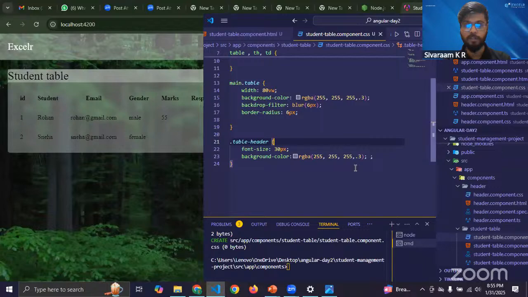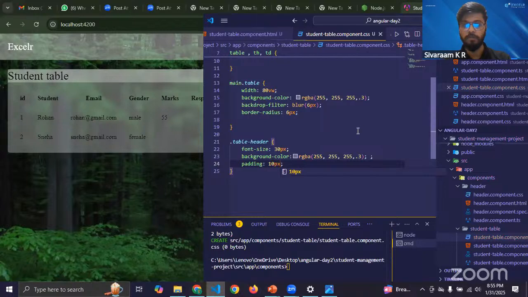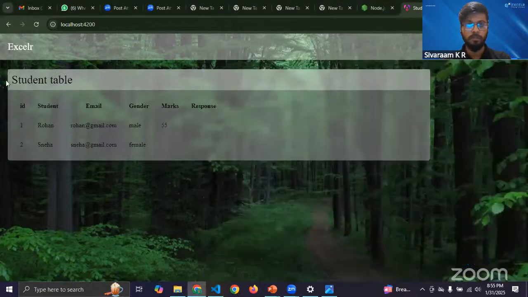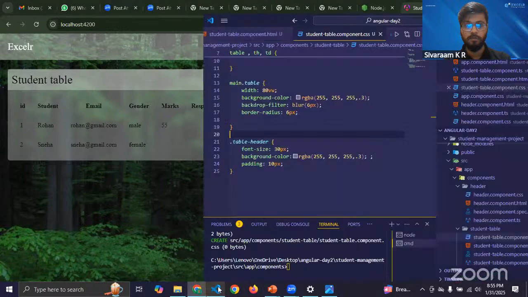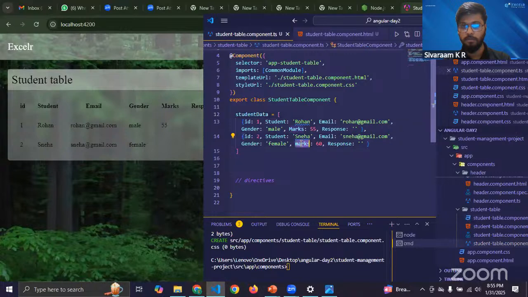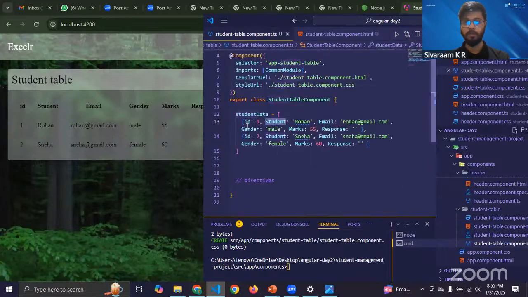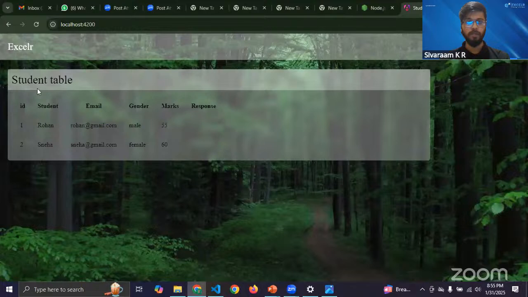So now I'll try to add some padding for this. So padding, let's keep it to 10 pixels. So now you can see this marks is not visible here. Just a minute. Okay. So try to keep whatever properties you're accessing using the dot notation the same as the properties inside your data. So now you can see I'm successfully rendering my data inside my HTML using components.